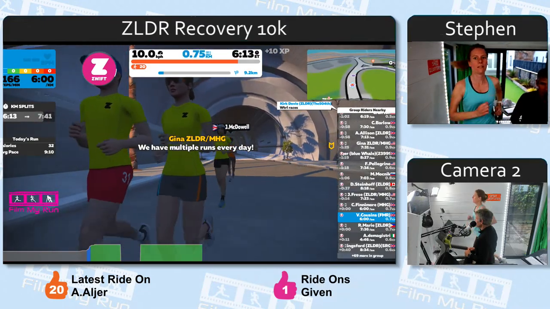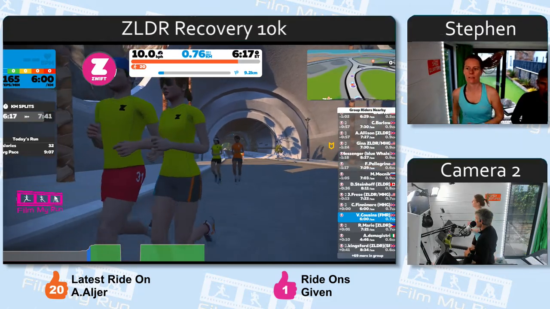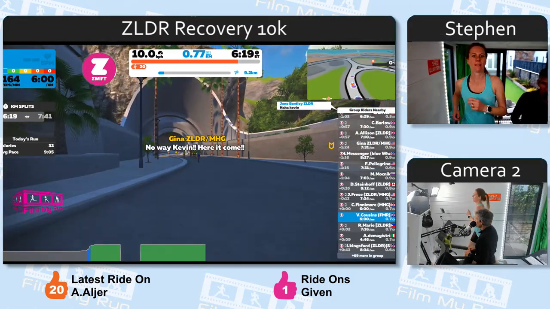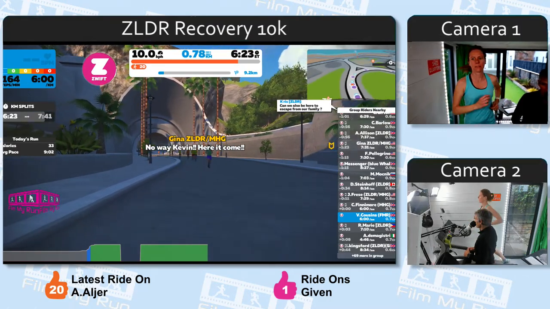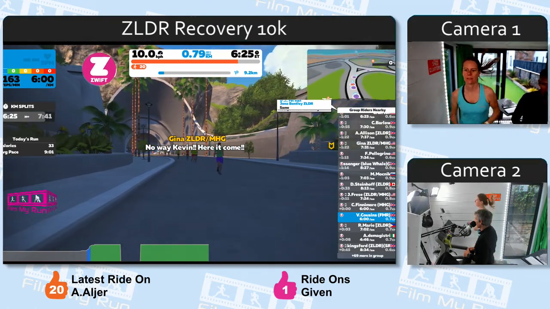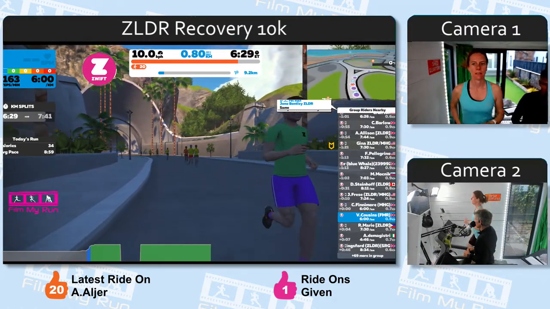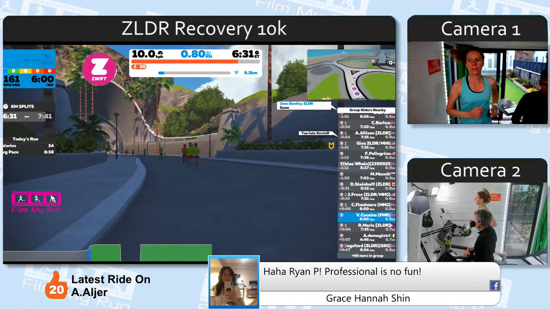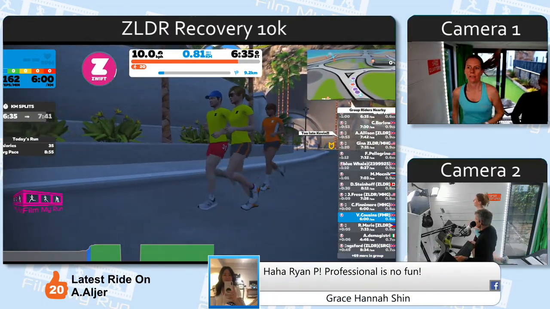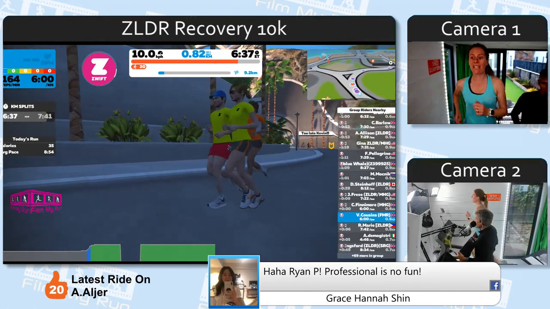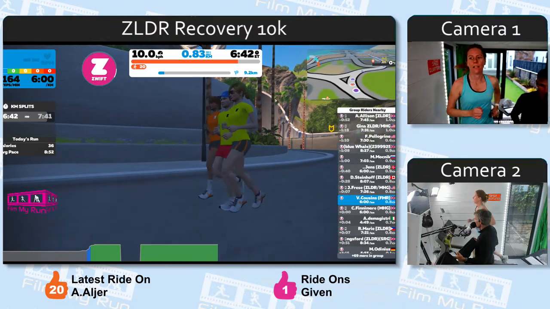After all that malarkey, we are running the ZLDR Recovery 10K. So Victoria's just done Pilates and she's come back to run 10K. Victoria is just having an easy run, but she does need to do some speed work this week, she said to me. So later in the week, we will do a Wednesday workout with Victoria.